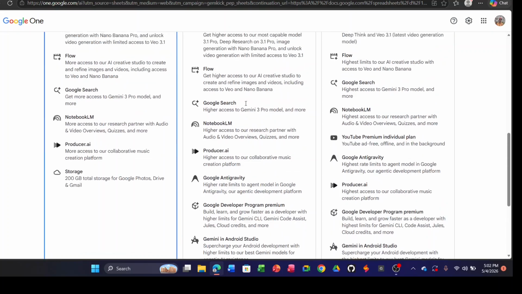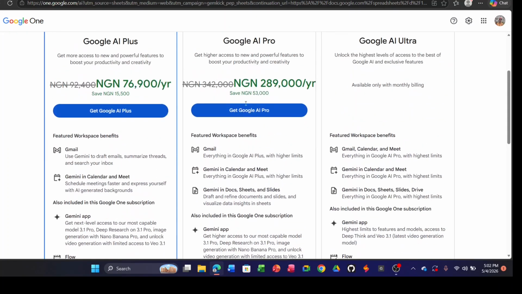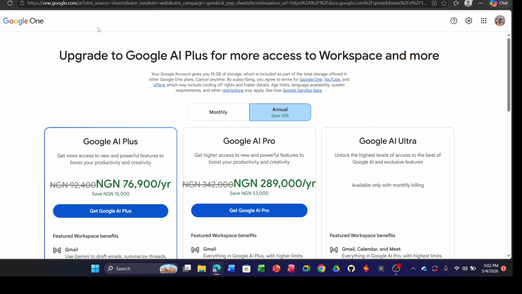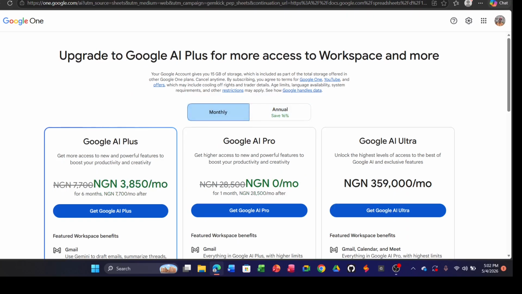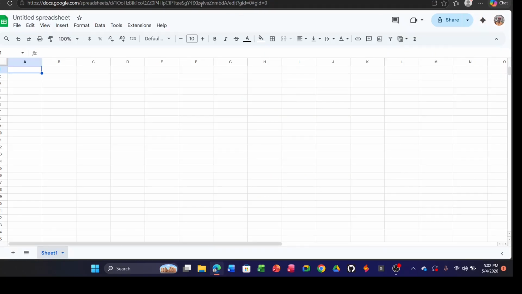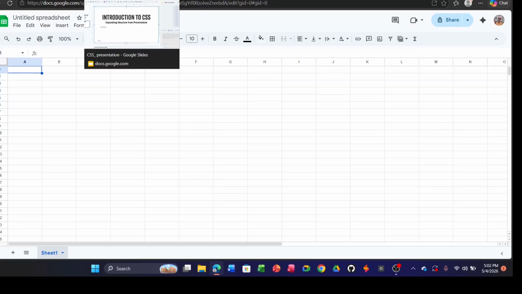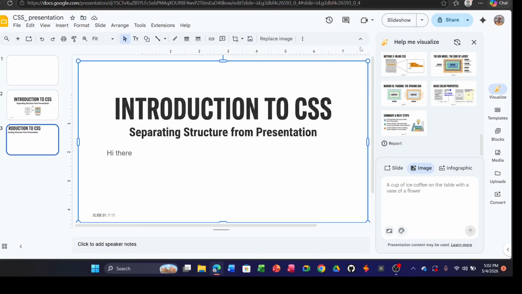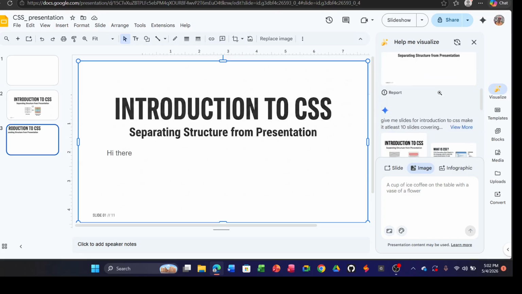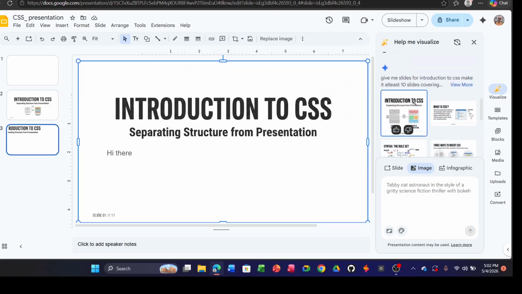Aside from that, all these other things are quite basic. Okay, guys, so this is it. There is no AI feature for free users in this sheet. Let's check our slide. Maybe we can check if they have it in Google Docs.